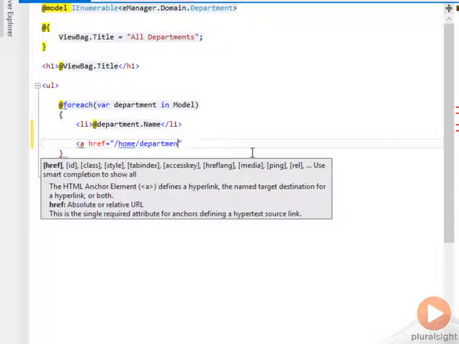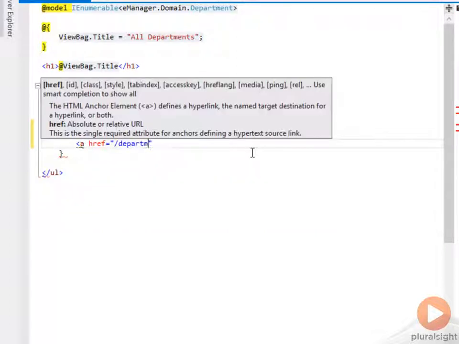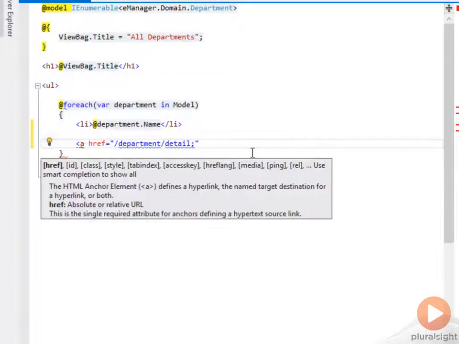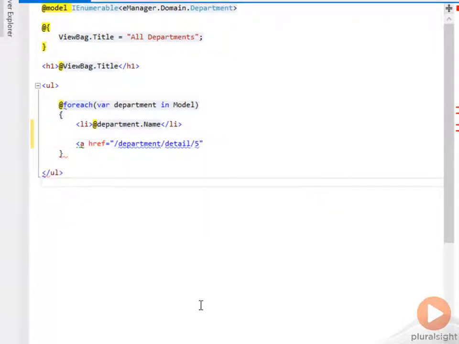It might make more sense to actually have a department controller that has a detail action, and then I also pass in the ID of the department that I want the details about. That fits in really well with the default ASP.NET MVC routing because it can just pick apart this is the controller, this is the action, this is the identifier. There's a couple different ways I could do this.